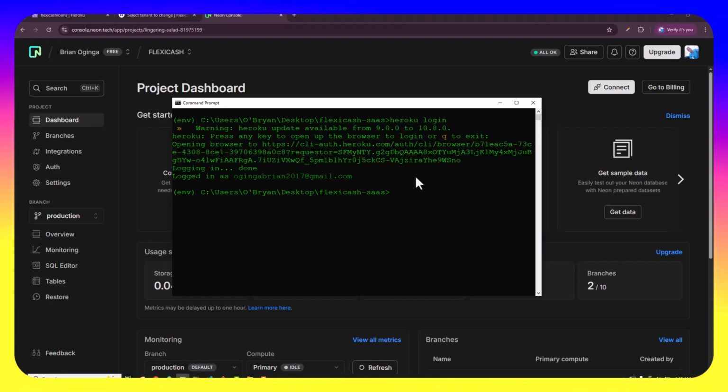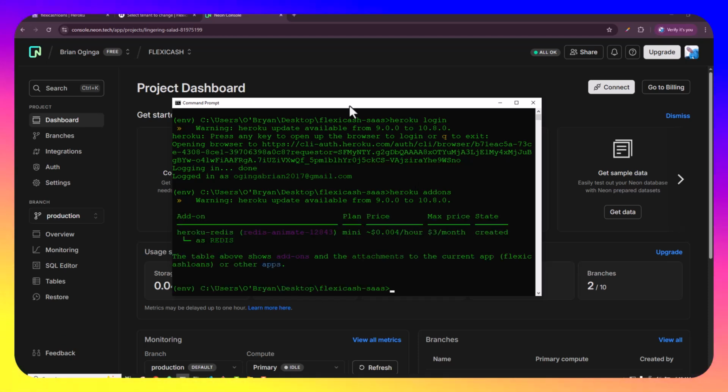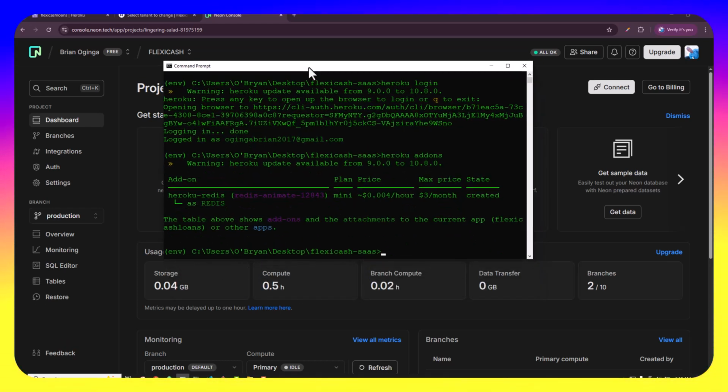Now the next thing that we need to do is install the Heroku add-on inside your Heroku application. So if you just say heroku addons, I have the Heroku Redis add-on installed. If I check at heroku addons, you can see that I already have the add-on installed. But if you haven't installed it, you can just run the command heroku addons and then install Heroku Redis. So that is how you run the command for installing the add-on.